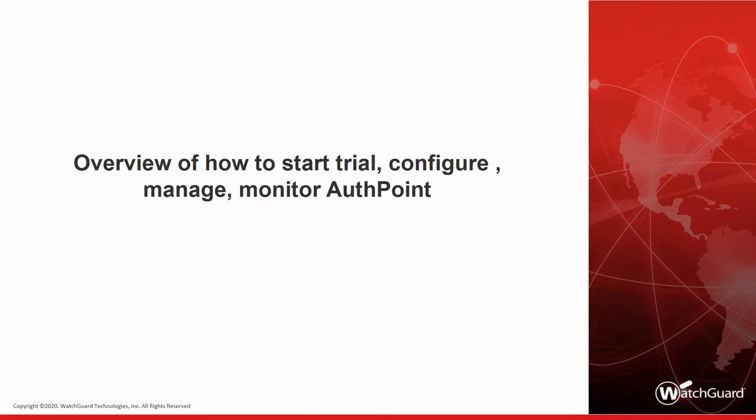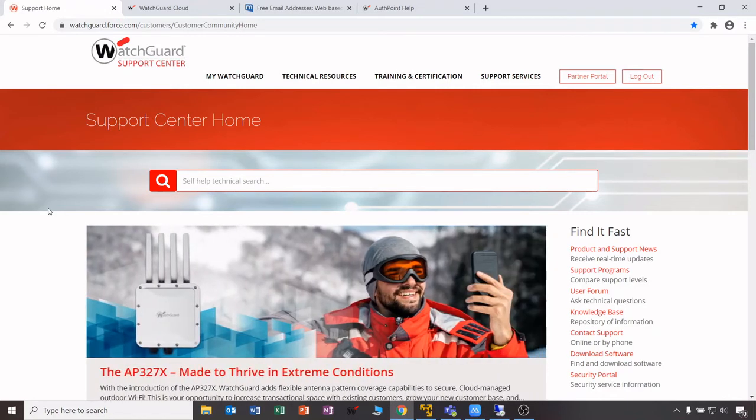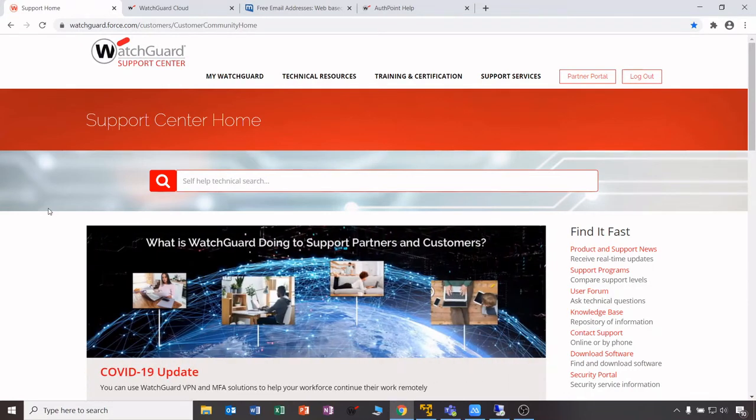Great. Now the next step is to have a demo. We're going to have an overview of how to start the trial, and how to configure, manage, and monitor AuthPoint. What we're going to do now is have two examples: we're going to do the steps from scratch, and then go through some of the features in an example that I created ahead of time. So the first step is to already be in the WatchGuard account.